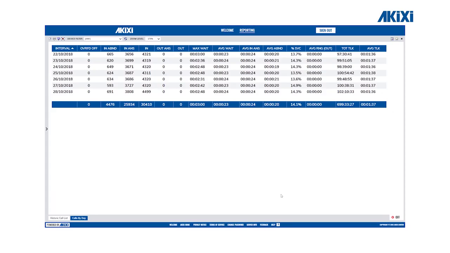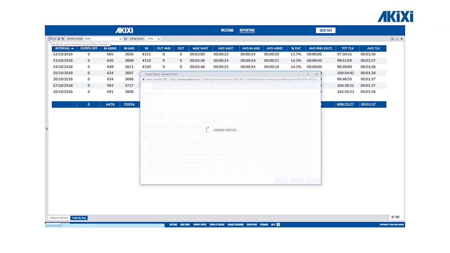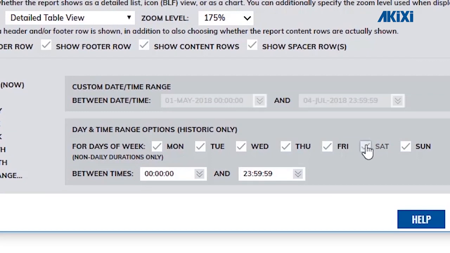To start filtering a report, you just need to click on the Modify Report button. Or of course you can apply the filters when you first create the report. Let's look at applying some filter settings from the very beginning. One thing to consider is, do you need all the data all the time? What you can do is apply specific dates and also specific times within the date.